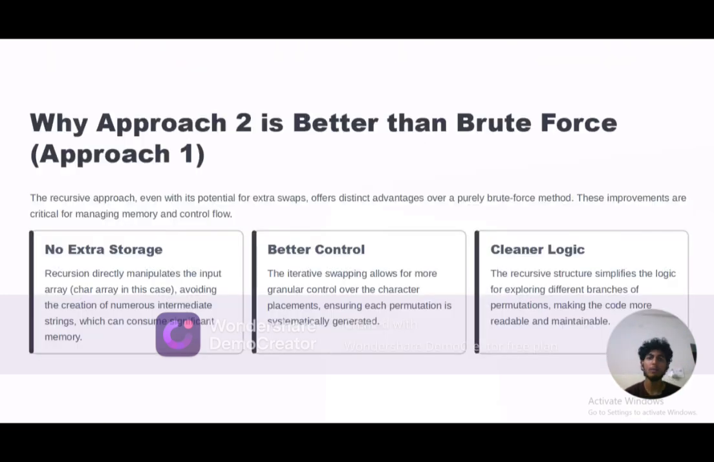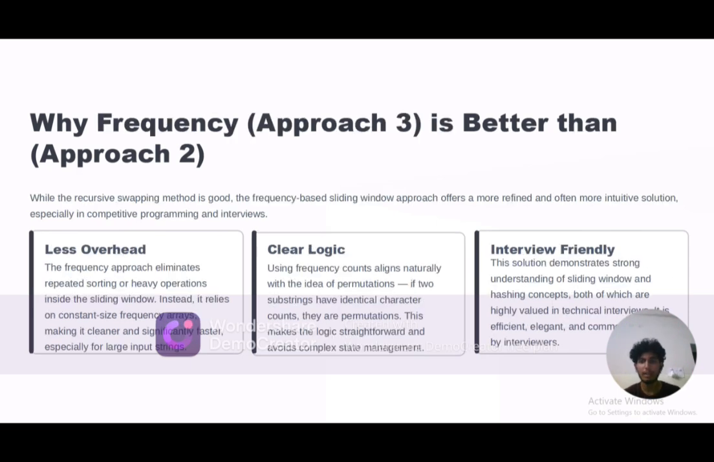Why is approach 2 better than brute force? There is no extra storage, it has better control, and the logic is cleaner than the brute force method. Why is approach 3 better than approach 2? It has less overhead, clearer logic, and is very interview friendly. Many MNC companies look for less time complexity and space complexity. So if we use the frequency code, we have a better chance of being selected.